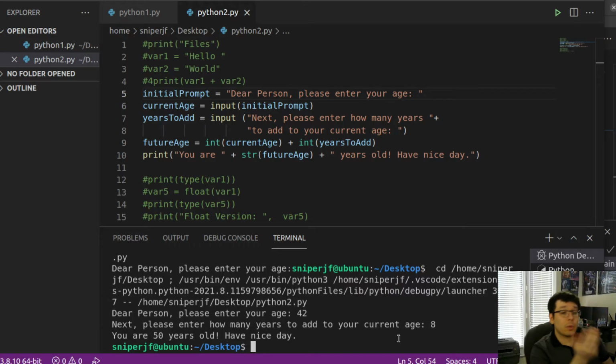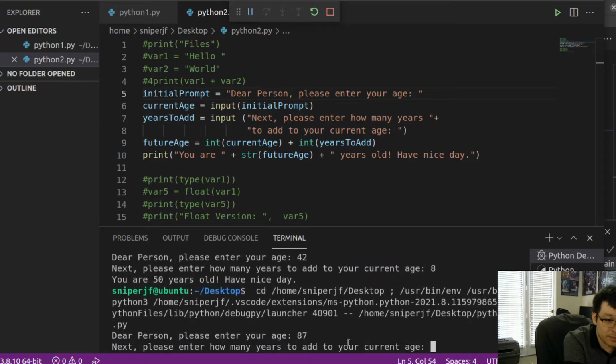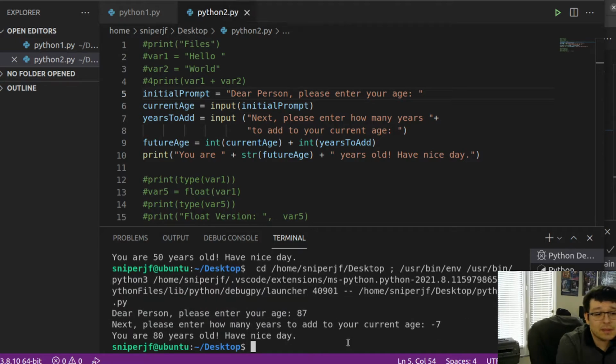See, it all worked out. Let's try it again. In fact, let's try with a negative number, actually. Dear person, enter your age. I am 87. How many years do you have to your current age? Well, I would like to take away 7. You're 80 years old. So it actually works with negatives too. Whether or not you intended that to be the case is different, right?